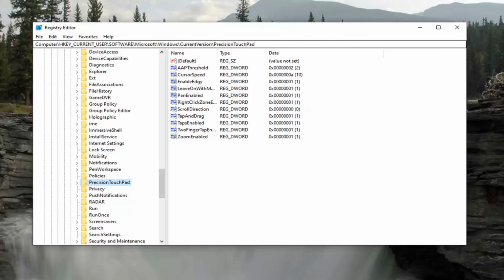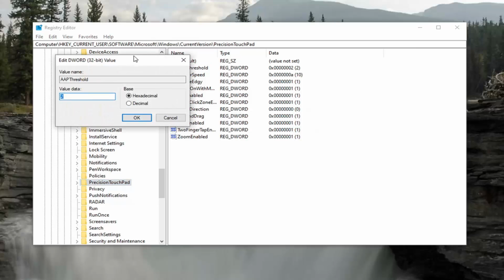Each backslash is a different folder we've gone under up to this point. So if you need to pause the video and take note, each backslash again is a different folder we have double clicked on to arrive at this point in the video. So anyway, now that we're here, on the right panel there should be something at the top that says AAPThreshold. Go ahead and double click on that.